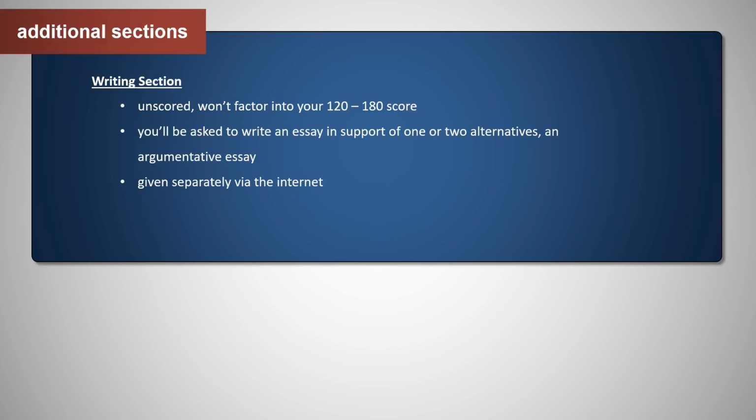Okay, so that's a little bit more information about the specifics of the different section types, more concretely the ones that are multiple choice, and a little bit more about these additional sections. In the last introductory video, we're going to go into a little bit more depth about how to approach studying for the test and other fundamental questions.